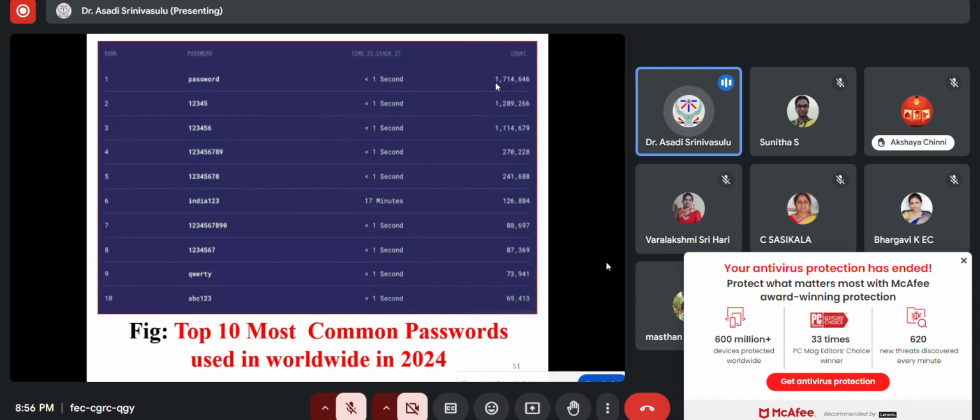See how many users kept their password as "password": 17 lakhs 14,646 people kept the password as password. Then 12 lakhs 89,266 people kept their password as 12345. See how you are misusing your system, your laptop, like that.